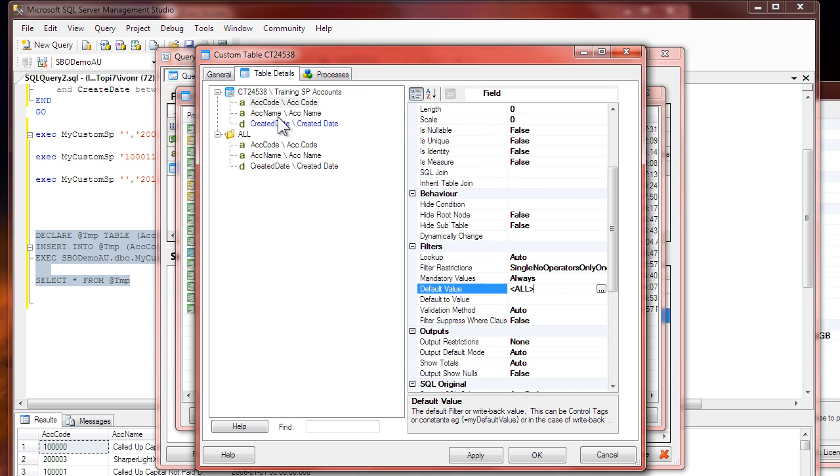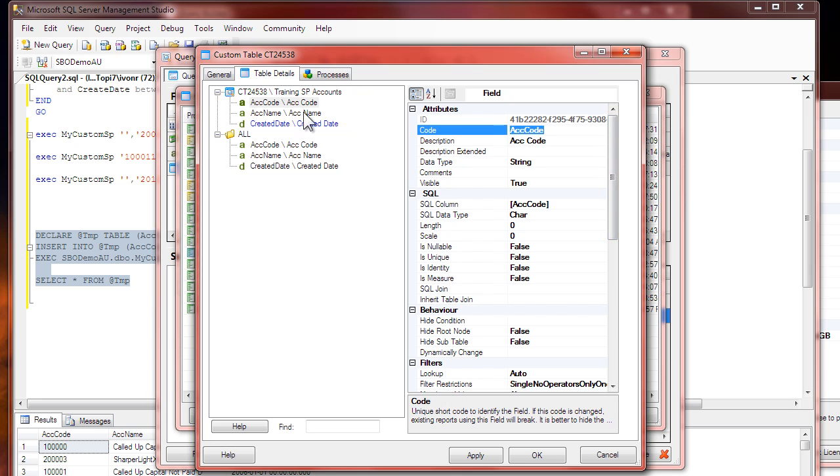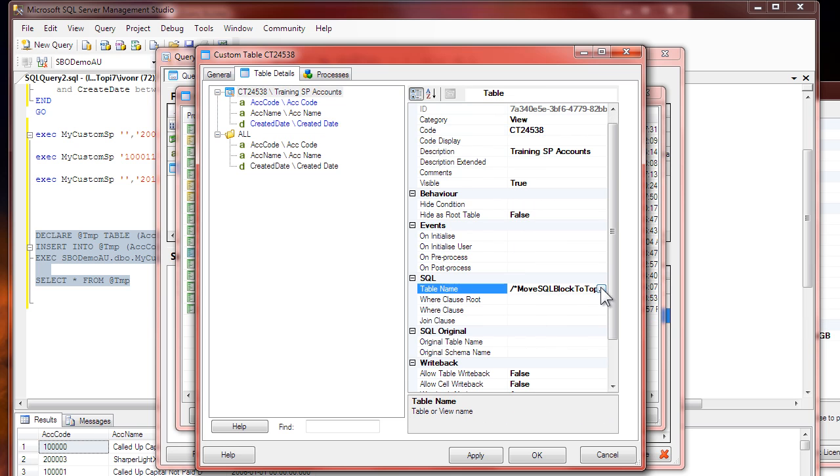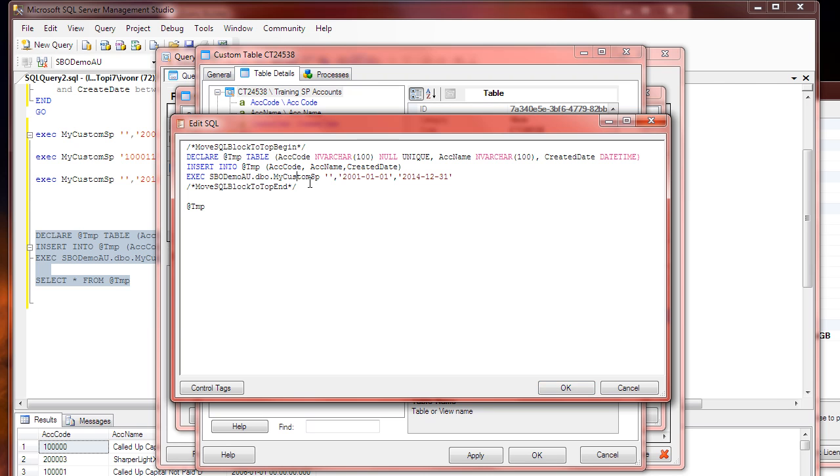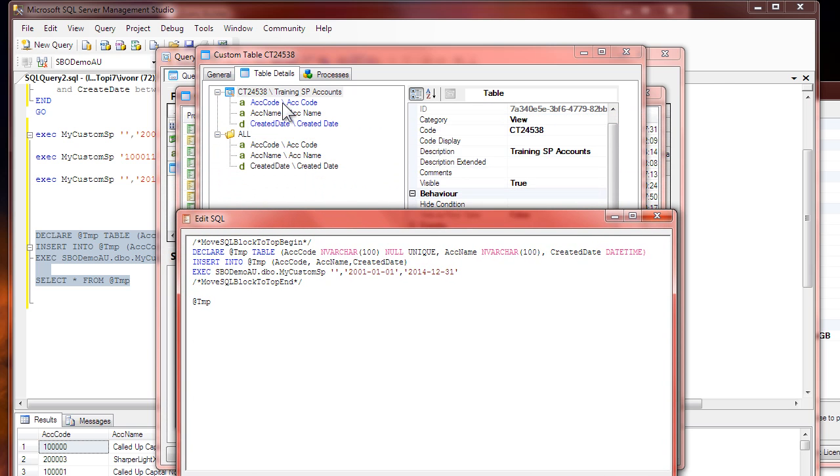Okay, so now we have these. Have a look at the code for each one of these. So there's our code for the account code, and then the create date. So these codes are what you reference the filter values by. Let's come into the SQL statement now for the table, and here are our hard-coded values. That's where we'd like to put in these filters.